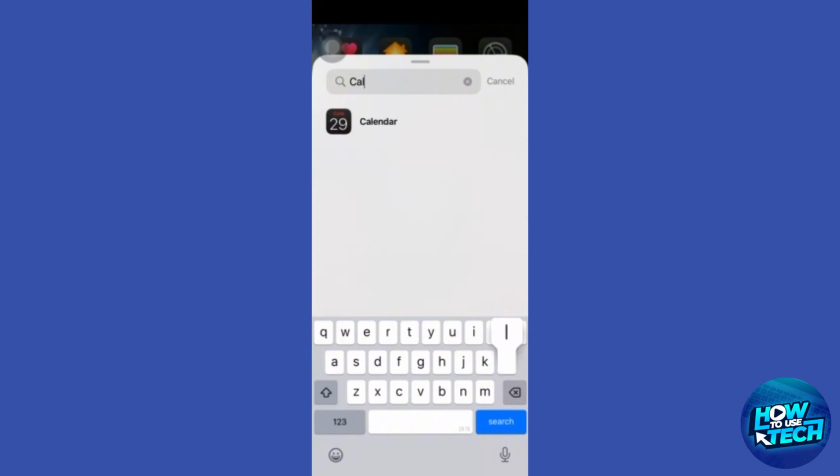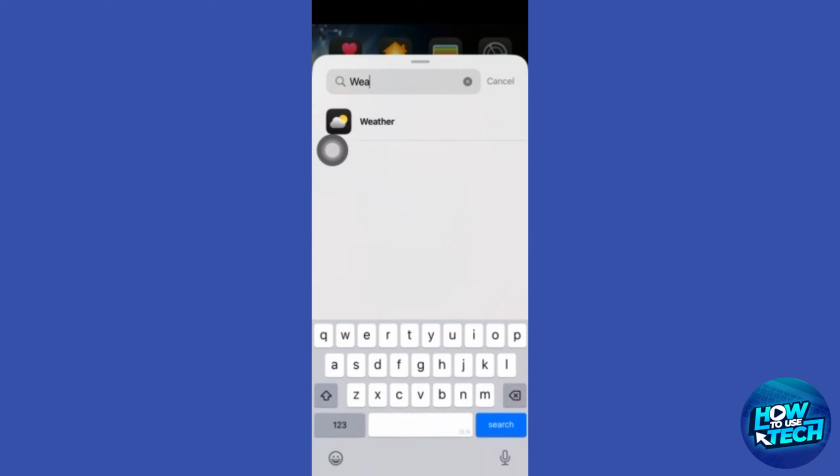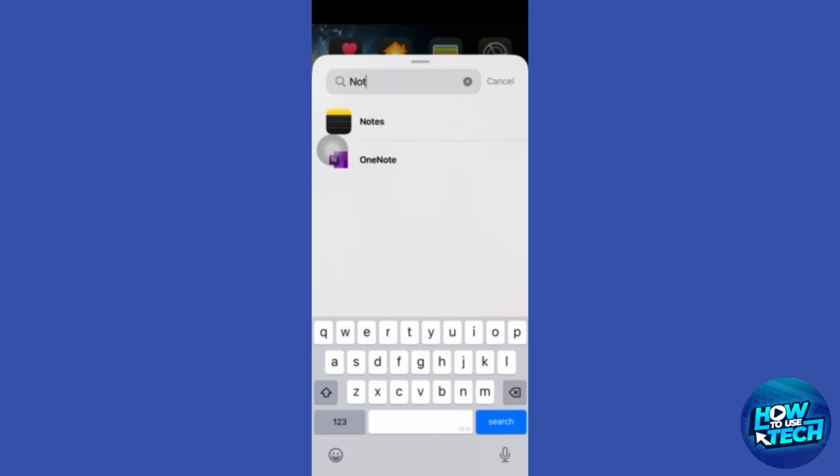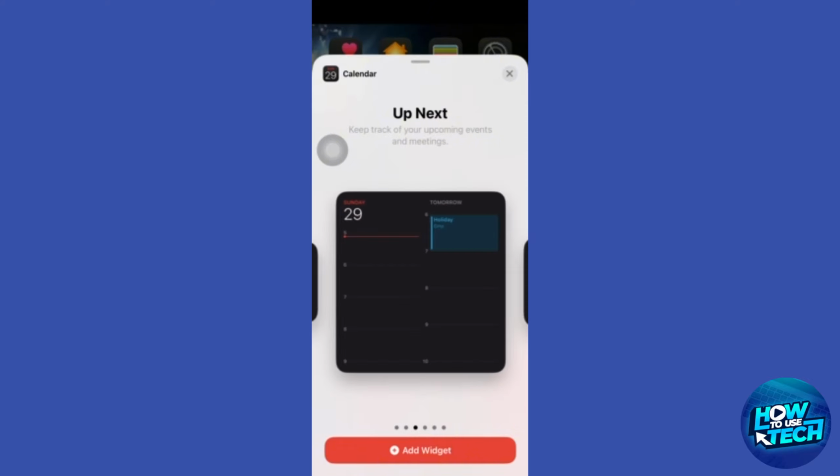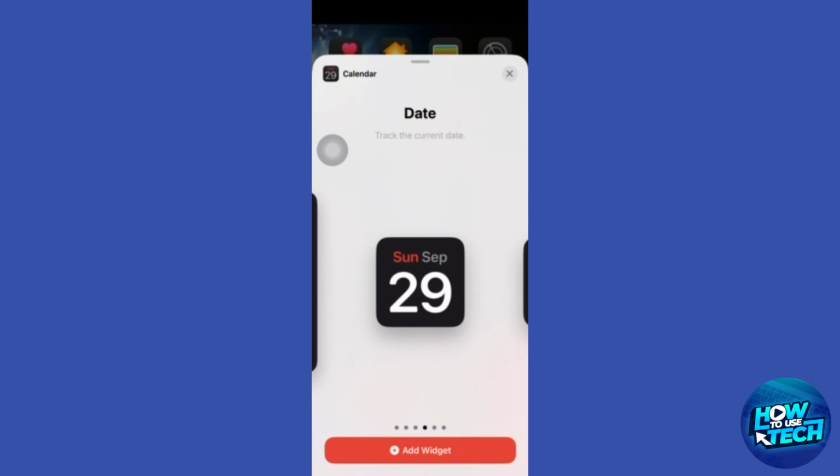Scroll through the available widgets or use the search bar at the top to find specific widgets for apps like Calendar, Weather, Notes, or third-party apps that support widgets. Tap on a widget to preview its available sizes, small, medium, large, and choose the one that suits your layout.